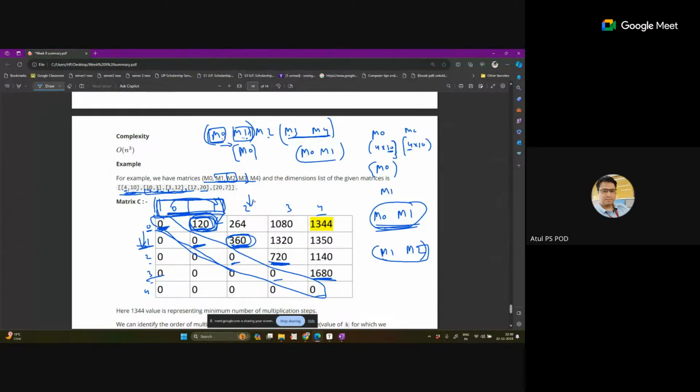So if you just check that, 12 into 20 into 7, you will get 1680. Okay, so in this manner we are filling this matrix. So this row is now filled by these simple steps.